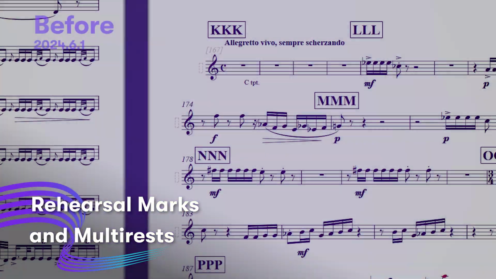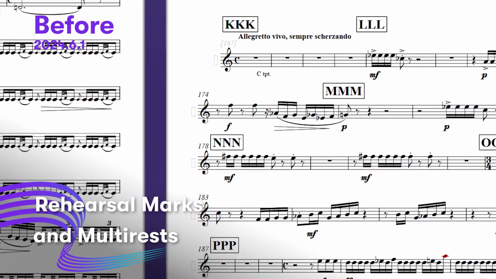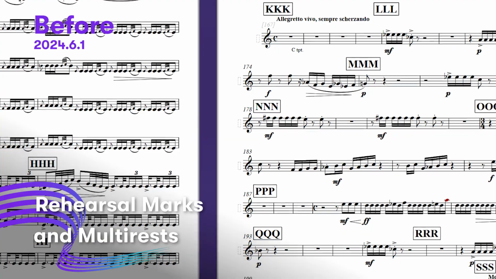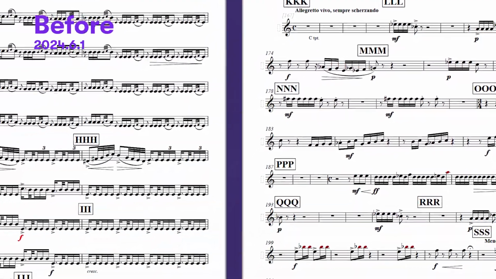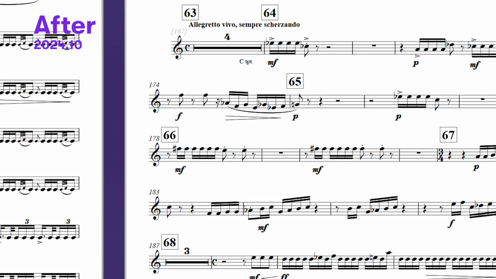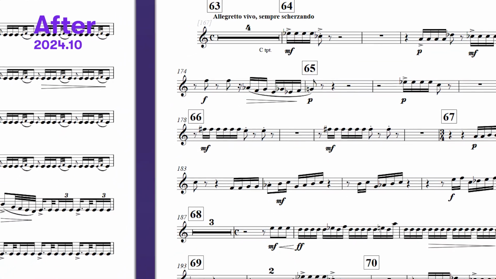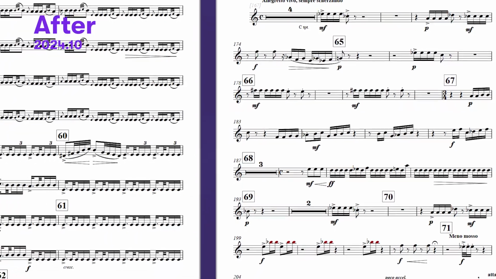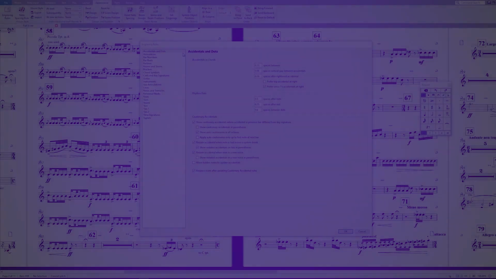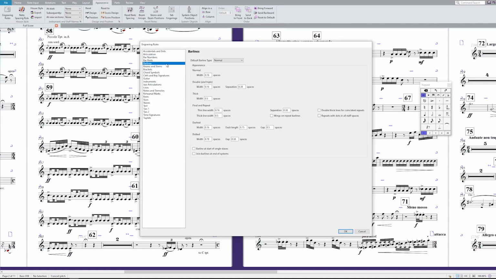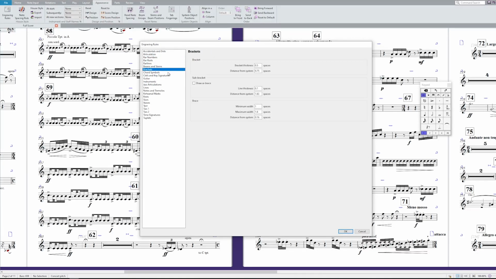Previously, rehearsal marks and multi-rests, most commonly seen in individual parts, were not imported correctly. Rehearsal mark style, such as if they use the letters, numbers, or measure numbers, now retain that style. Multi-rests also collapse properly because Sibelius now turns on the multi-rest option if they are present. Generally, music engraving choices that map to Sibelius's engraving rules are respected much more reliably now.